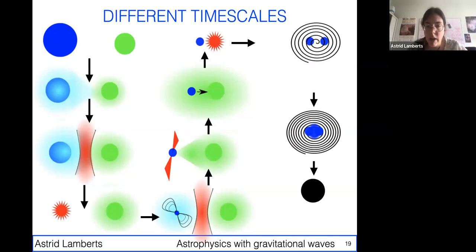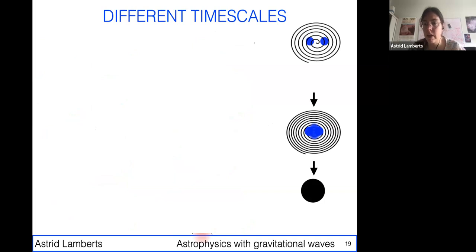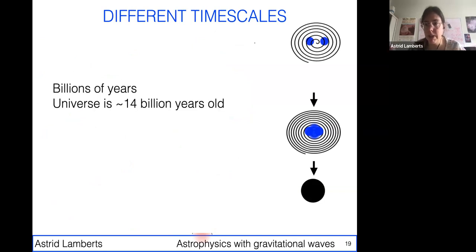So I've told you about these different phases. You have to keep in mind that these first steps take typically less than 5 million years, which is really short if you remember that the universe is 14 billion years old. And then when we have the compact binary, we're really talking about billions of years of inspiral. So it's very hard to get the first million years right, but they have such a big influence on what's coming next. So keep that in mind, that most of the binaries we see merging may come from stars that were formed quite a long time ago because of this very slow evolution.